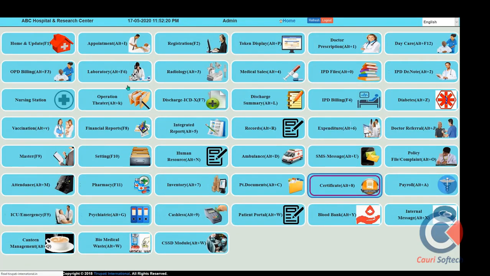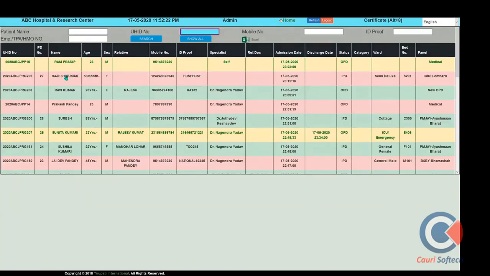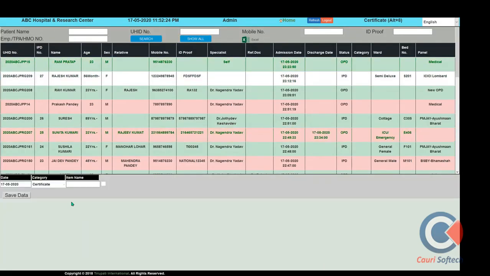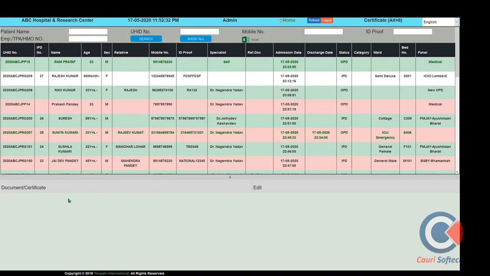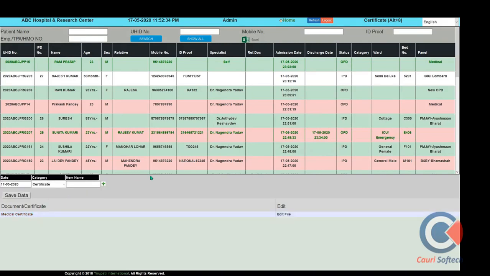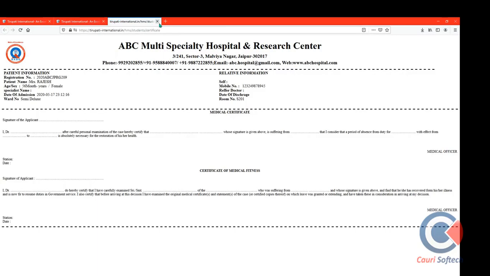Certification, where the birth certificate and medical certificate can be generated for the respective patients. We can give that certificate to the patient directly from here. In this way, the medical certificate module can also be used for the required purposes.